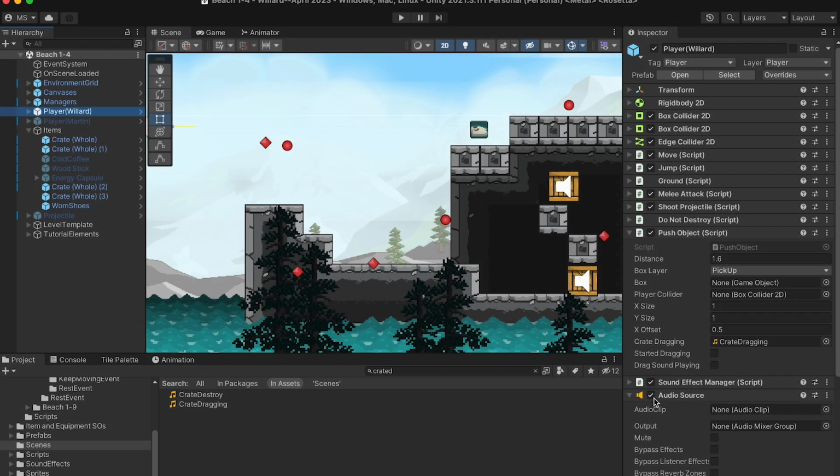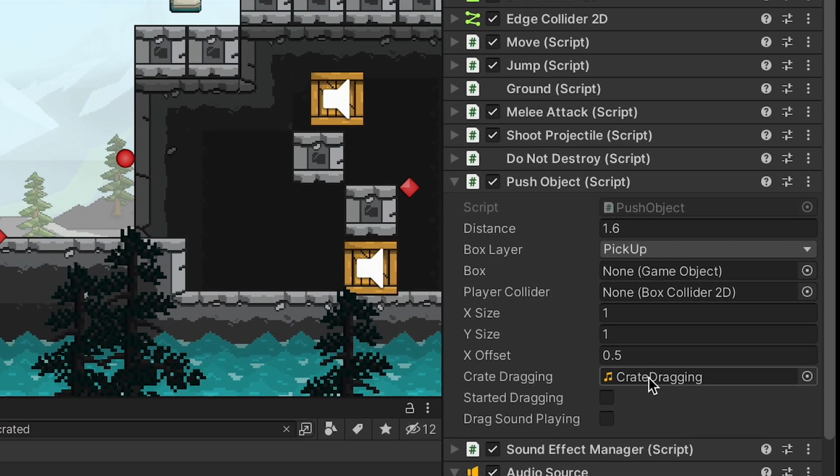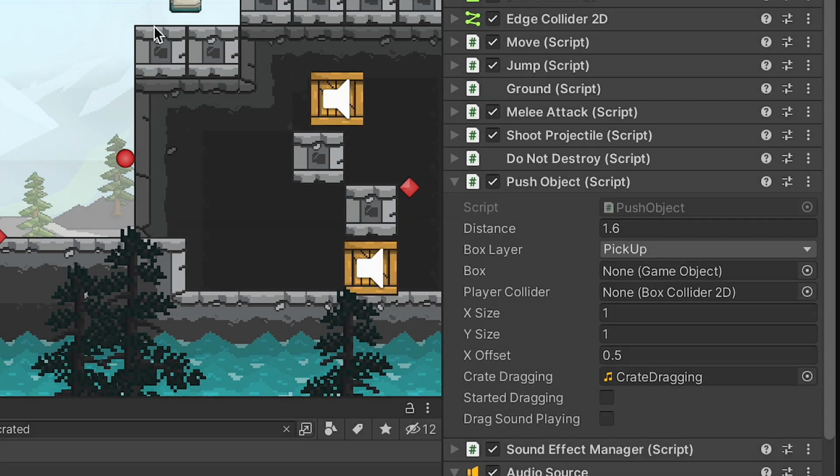Now when I get back in Unity, I just have to make sure to put my crate dragging effect in here, and otherwise I just have these set to public for debugging purposes. You can actually make the started dragging and drag sound private, which I'll do later on.